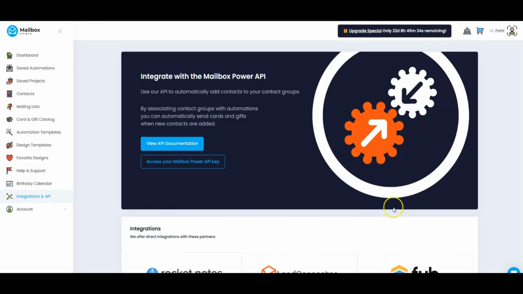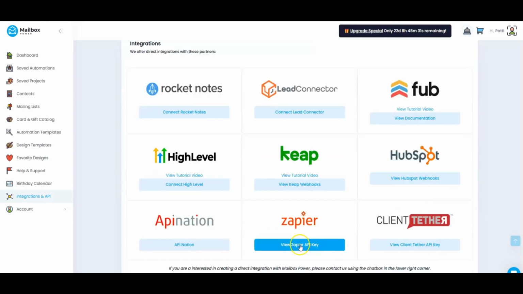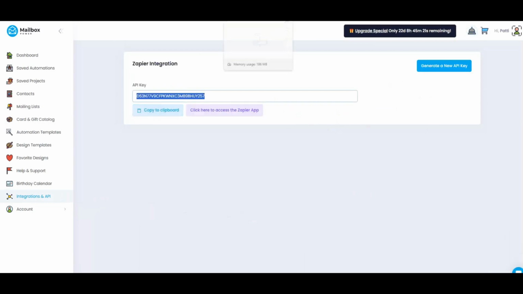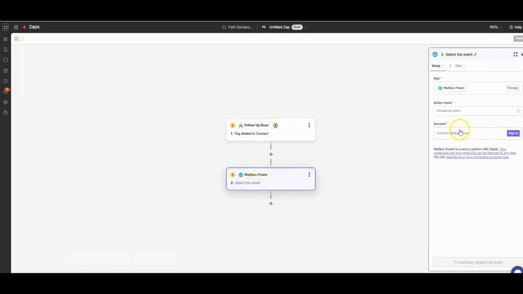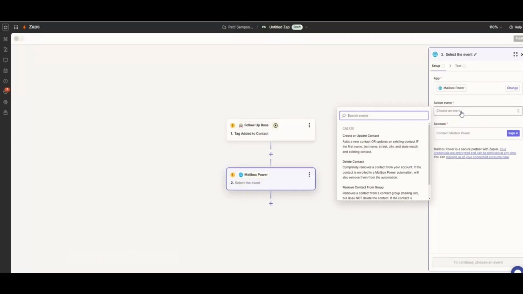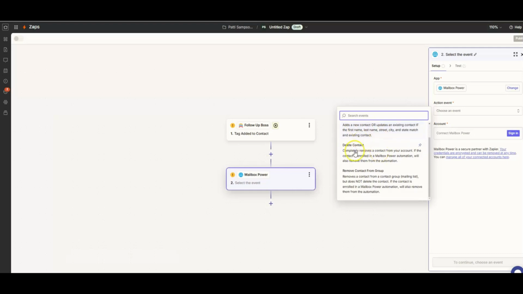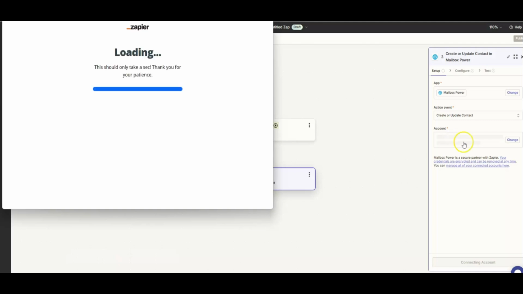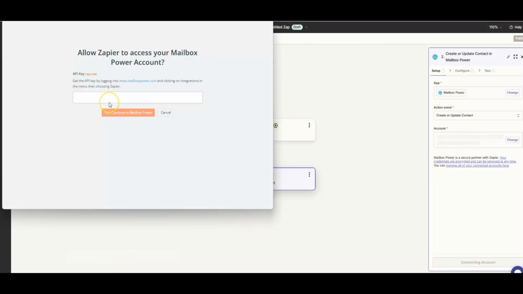Okay, so now I'm inside my Mailbox Power account, and I scroll down here. Scroll down and go to View Zapier API key, and you'll have a special key for that. Copy that, and then head back over to your Zapier account and choose your event. Now, what are you telling it to do when it comes into Mailbox Power? You have a choice to just create a new contact, create or update a contact, delete a contact, or remove a contact from a group. Well, we're going to do it when we create a new contact, and we need to connect these. So we're going to do the same thing here.